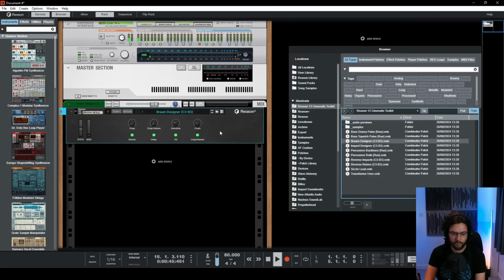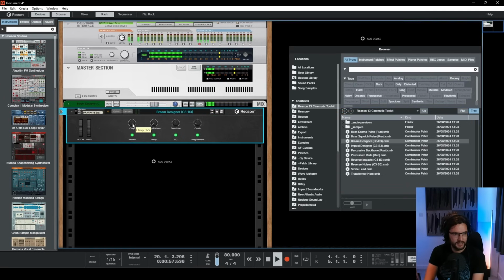And in a similar way, we've got the Brahm designer, which is great for those sort of cinematic Brahm sounds. This also has a chop dial on the front, which you can use to introduce that kind of choppy gating sound. So if we just turn that right down, so lots of sounds for us to play with stored away in there.